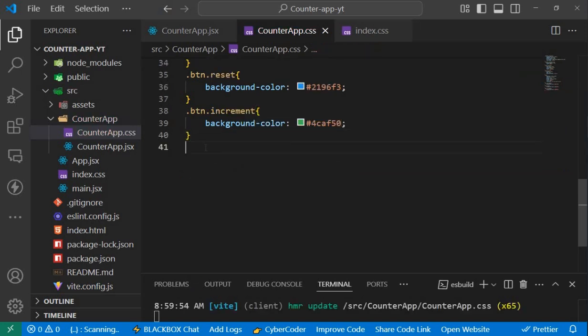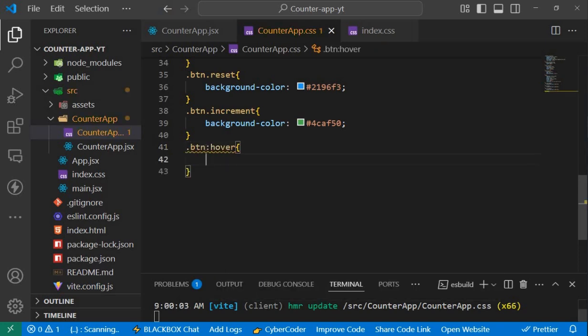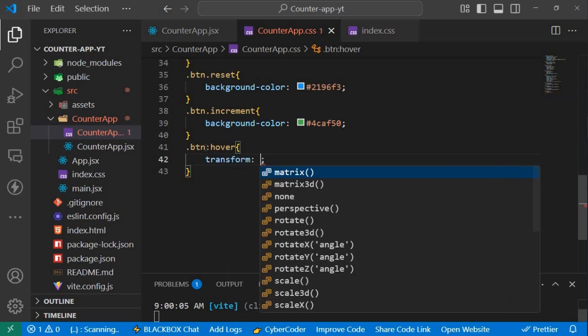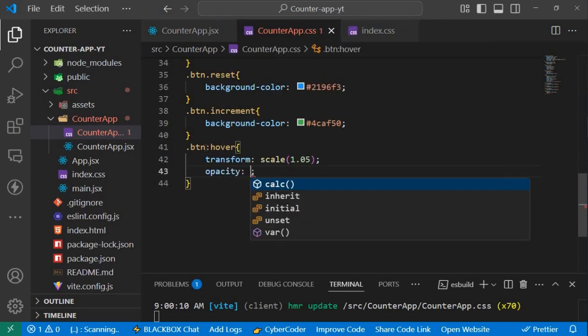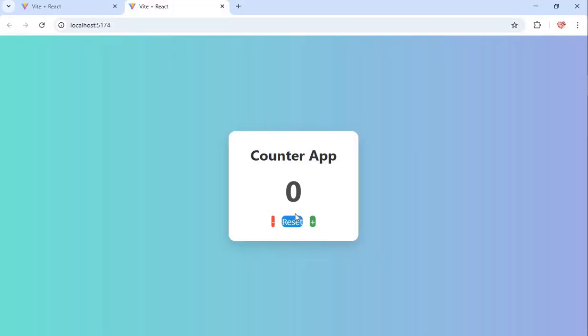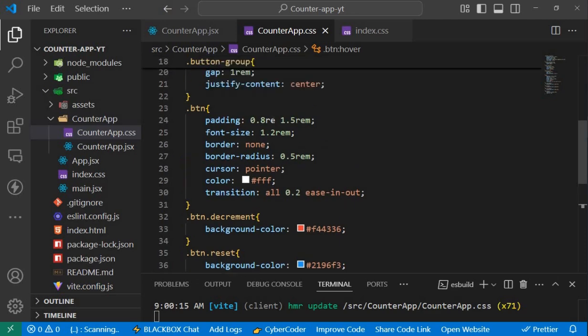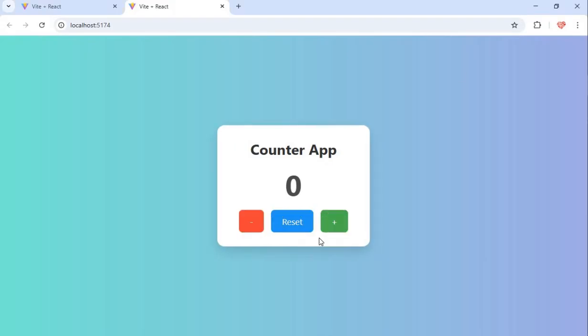Then for the entire button, if you hover on it, transform scale of 1.05. Then we're going to set opacity to 0.9. So at the end of the day, this is what we have. There's something else that we missed. Let's go through it. Right here for the width, rem. Let's see. All right, so it's exactly as this.